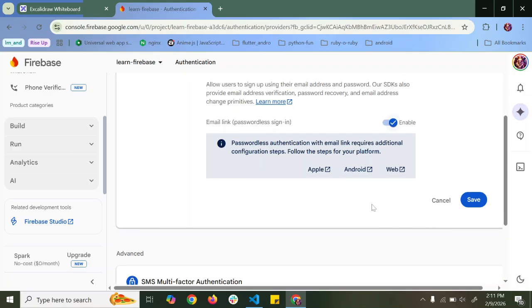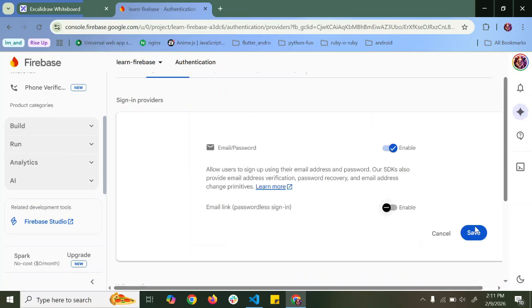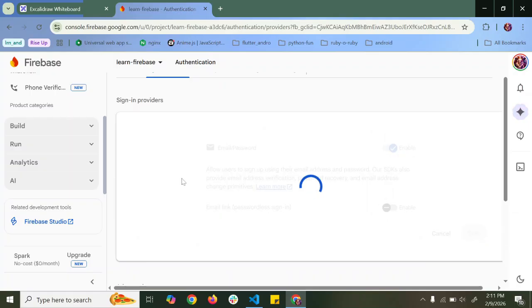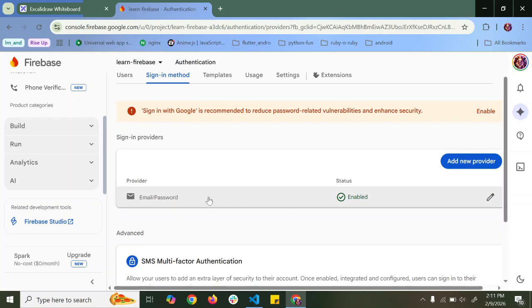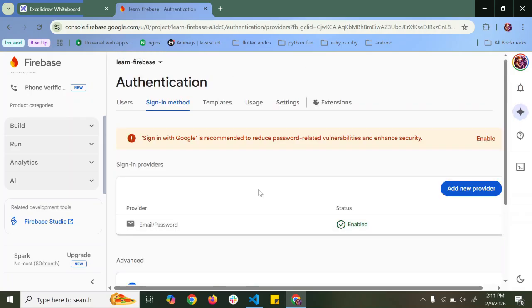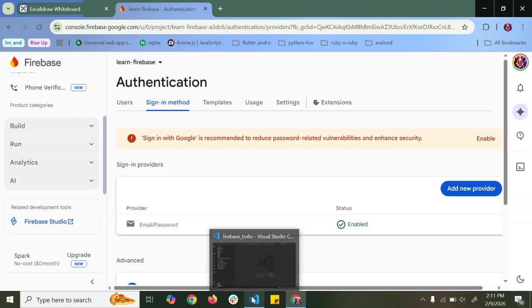Okay. So for now, for default, we are activating first of all email sign-in with password. We just saved it now. For now, we are going for this default one. Okay, it's quite easy to understand. Once you understand, you are good to go.